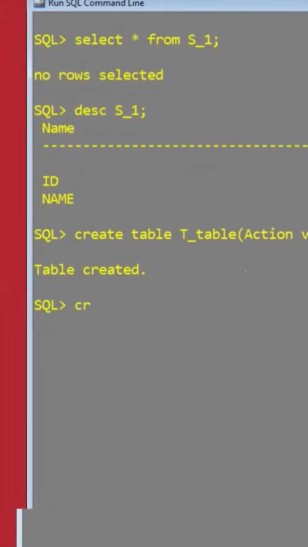Now I'm going to create a trigger. For creating a trigger, the syntax is create or replace trigger. Replace is optional; you can directly write create trigger. So create or replace trigger, and the trigger name you can give, trigger on S1. Or I will give the name as trigger ES underscore 1 as the trigger name.